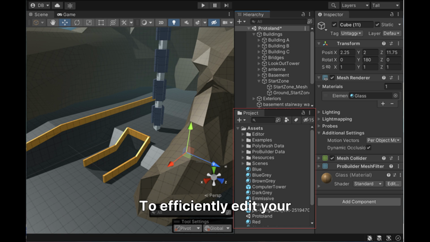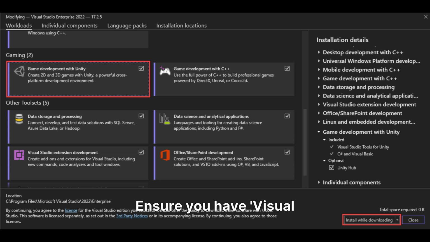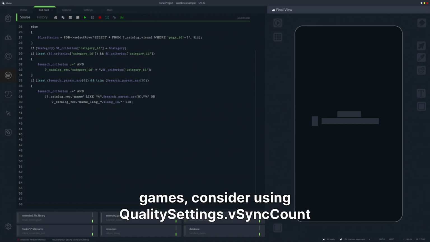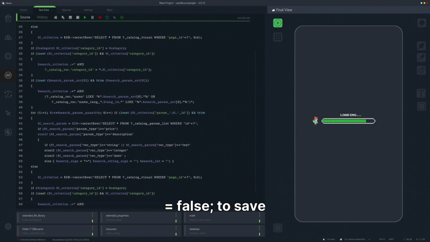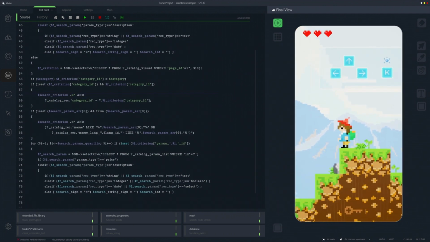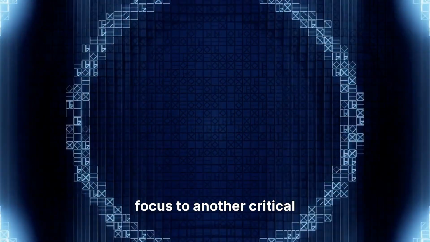To efficiently edit your C# scripts, double-click them directly in Unity to open them in Visual Studio, which offers powerful coding features. Ensure you have Visual Studio tools for Unity installed. You can verify or install this by navigating to Tools, Get Tools and Features within Visual Studio. Pro tip: for mobile games, consider setting QualitySettings.vSyncCount to 0 to save battery life, but always monitor device heat during testing. Now, let's shift our focus to another critical concept in game development: delta time.